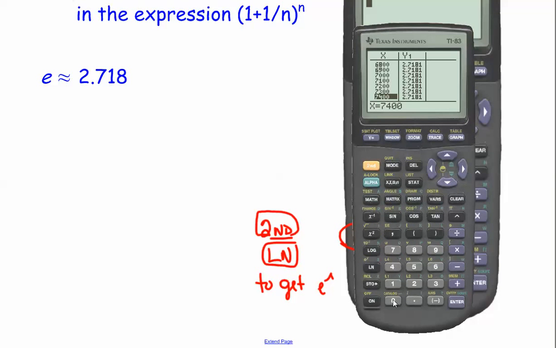I know I've got them on the screen in the notes, but let's do it live. If I want e raised to some power, second, and then that ln button, and to the 5th power, and I get a number. If I want to raise it to the negative power, I can do that. Raise it to a -2. What happens? Right? So it works the same as any other exponential base. I can raise it to any power I want, and I use the calculator button to get the exact values.